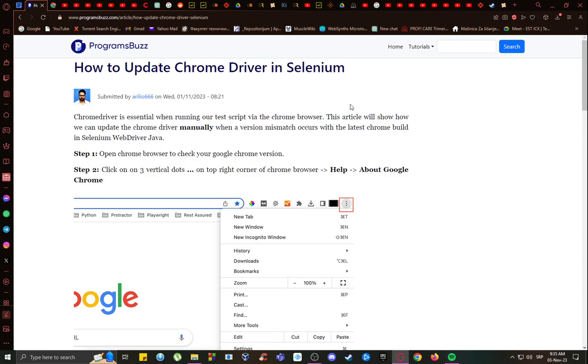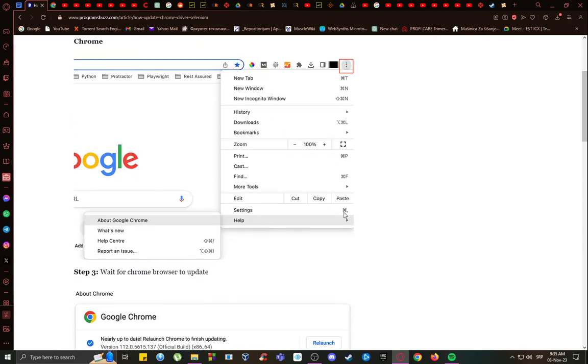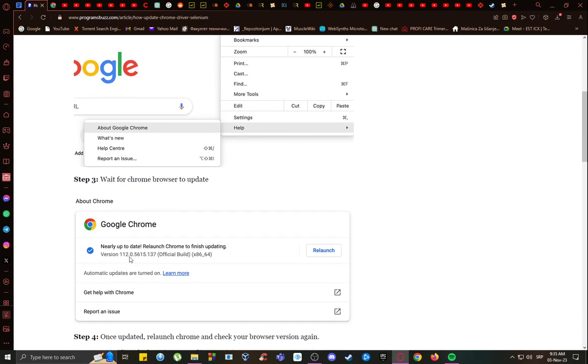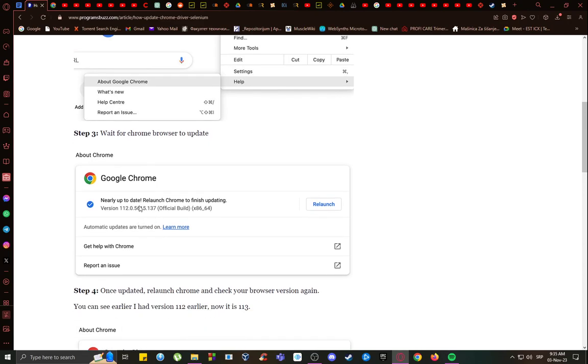First of all, what you're going to want to do is go into Chrome and check your Chrome version by going on the three dots and then help about Google Chrome. Then you should there see which version you are running. As you can see, this is 1.12 for this guy.